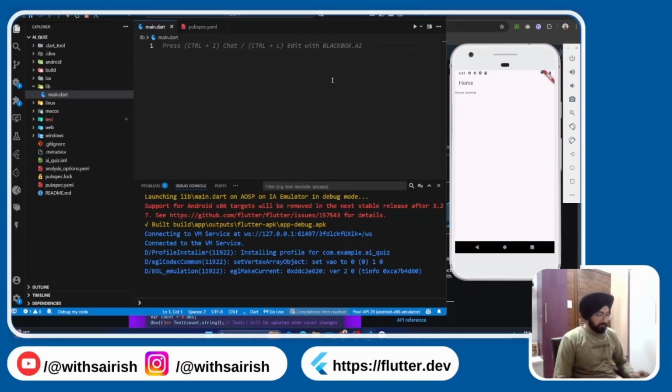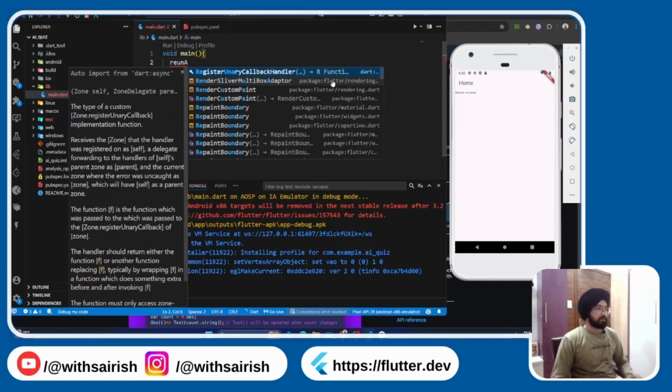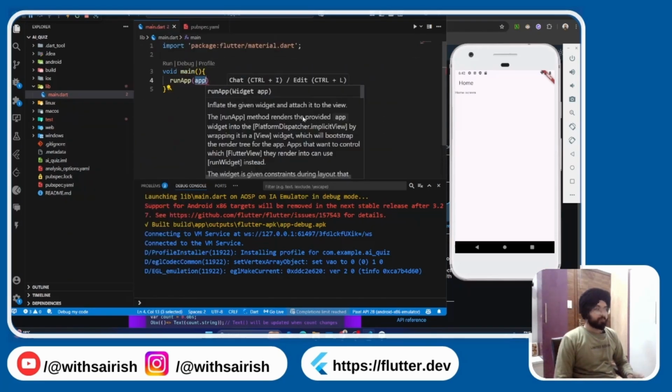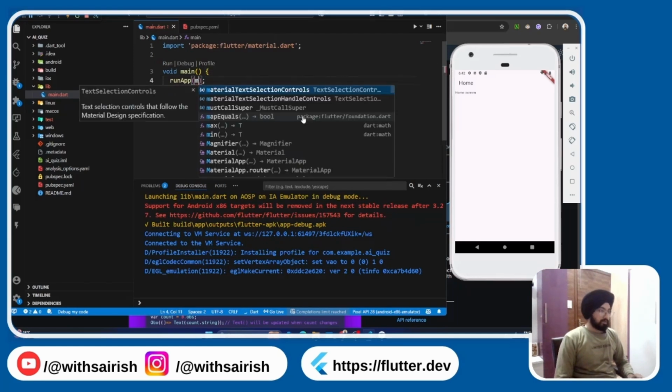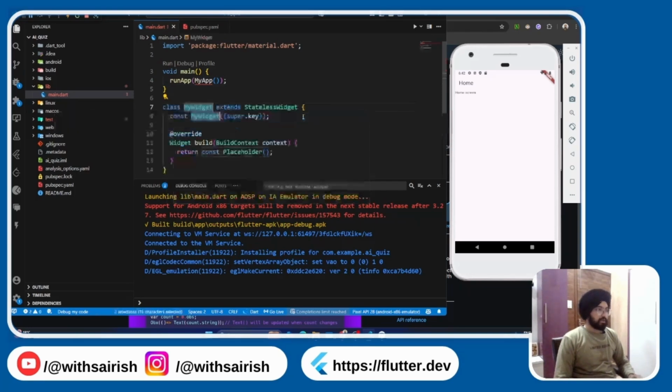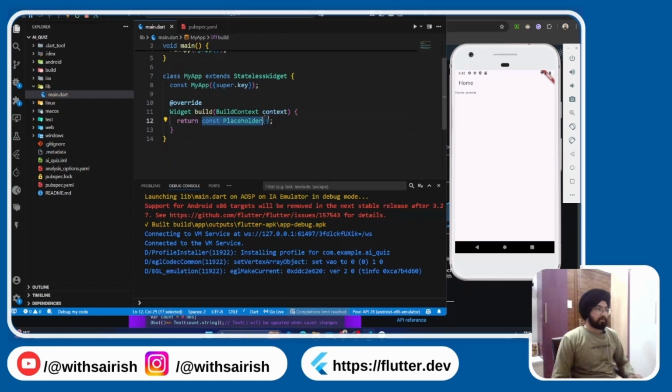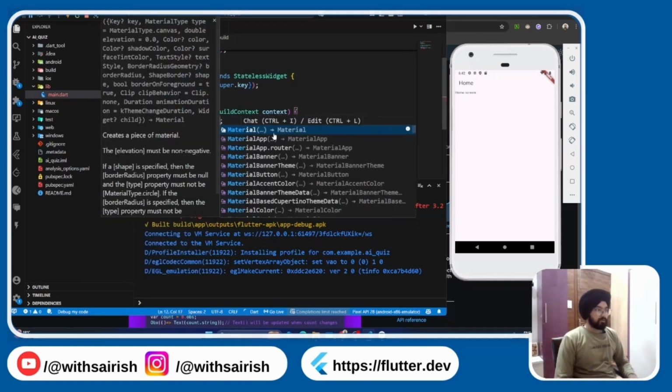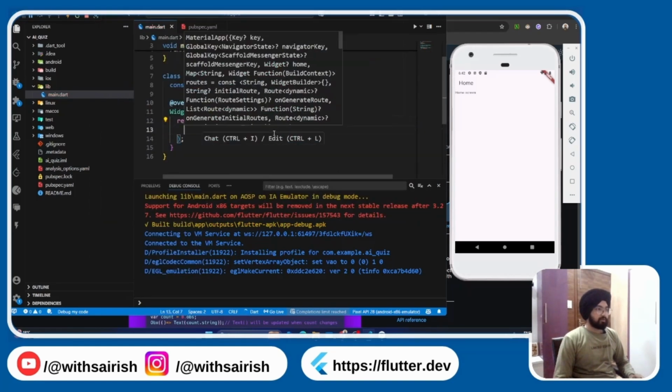So I'm assuming you must have the basic knowledge about Flutter, but still, I will try to cover everything. When the main function loads, it should load the application. My app, I will be loading from my app, which will be a stateless widget, and it will return a material app.